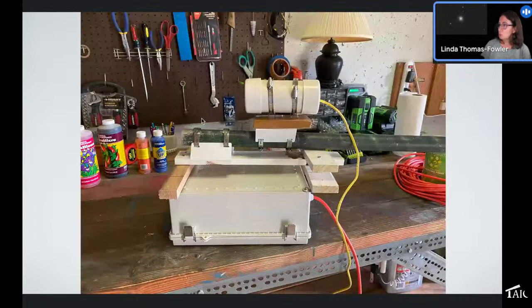So here it is with the pole that's going to go onto the mast. You can see there's just hose clamps there holding it together. Then this little round cylinder is the housing for the sky quality meter, and I have it mounted the same way. And you can see the power cord coming out, and then in a little bit I added in the cable for the power and network for the sky quality meter.